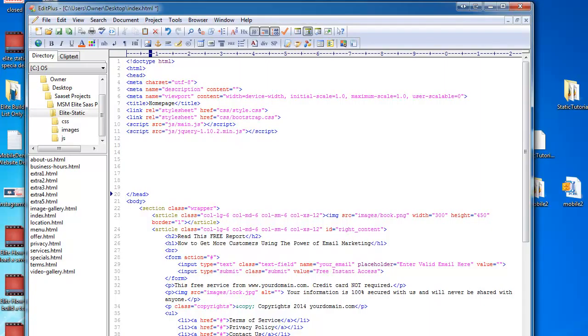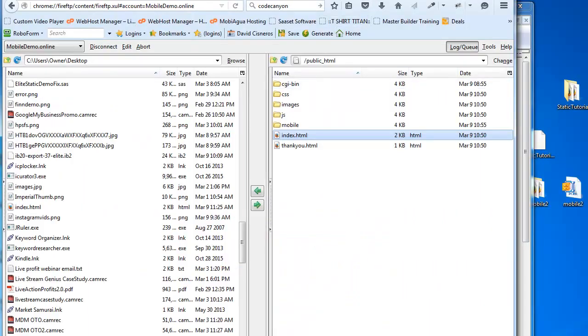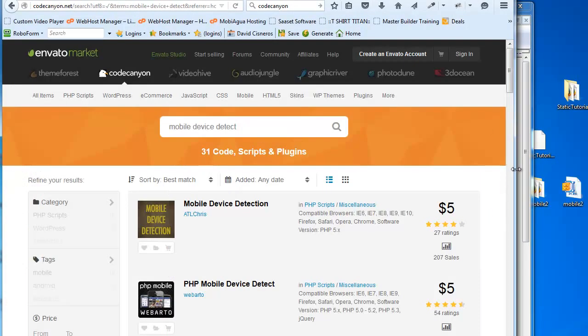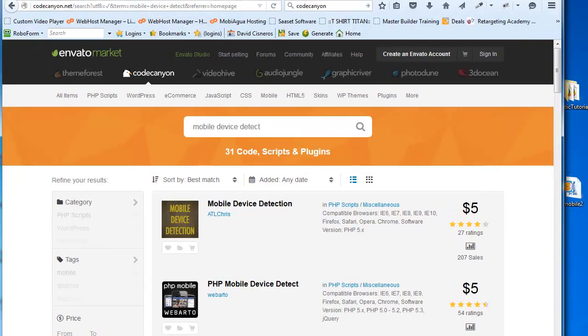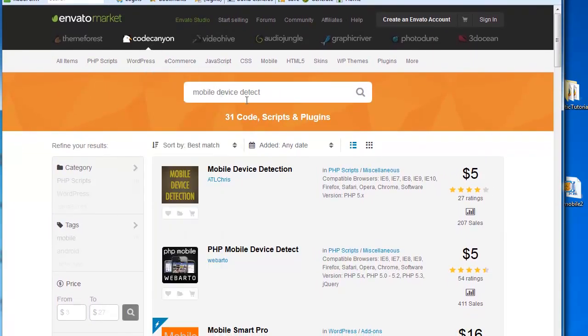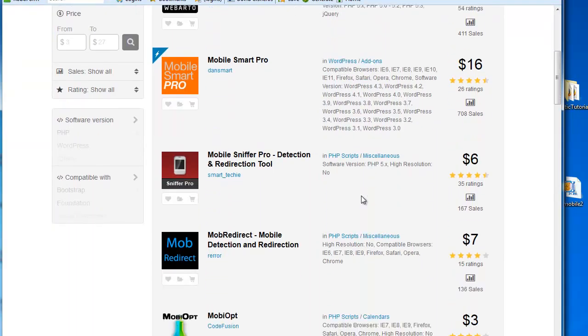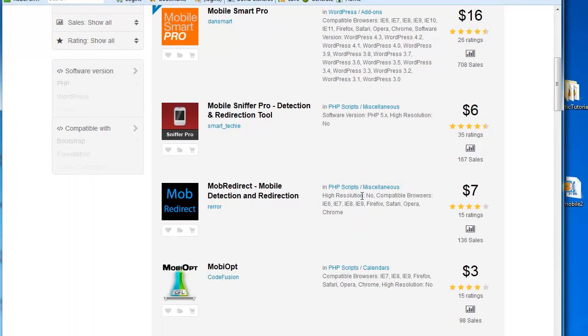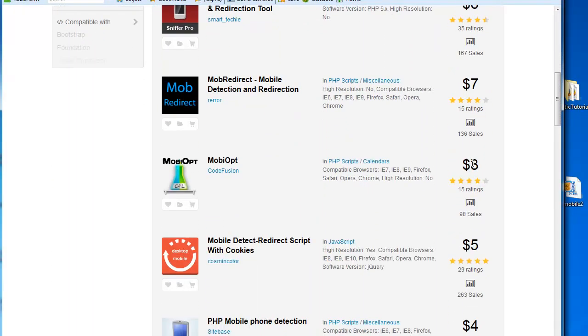Now, let me show you a website. This is a website called Code Canyon. All right, so you can go to codecanyon.net and you can do a search for mobile device detect, and you can have all these different types of mobile device detect scripts that pop up. And you can see they're not very expensive. So you can pick some of these up if you're going to use them with clients.